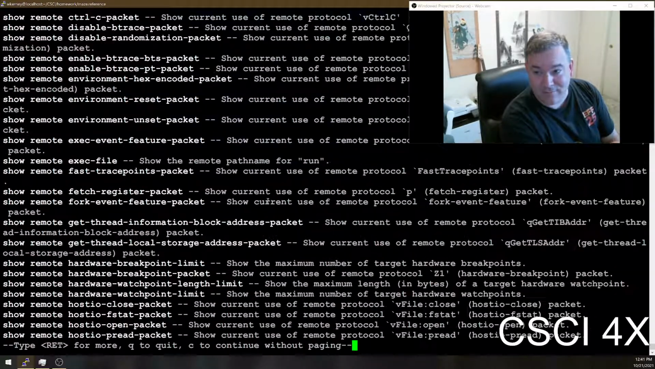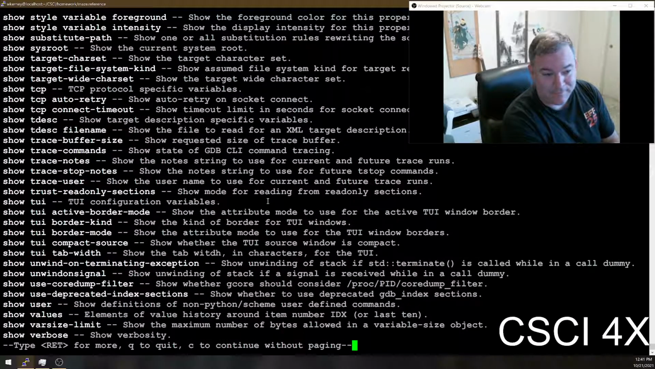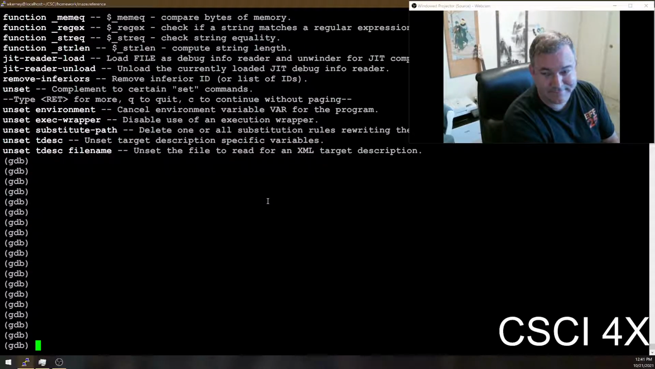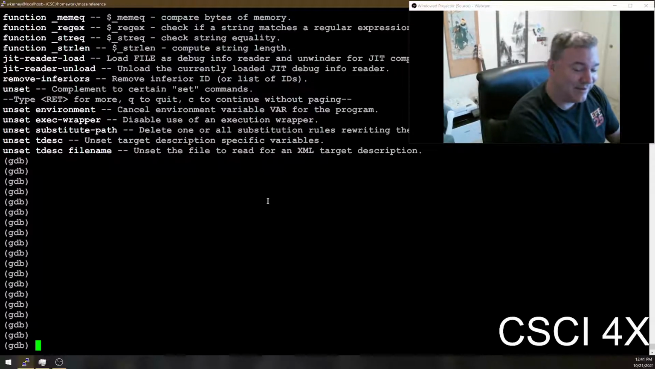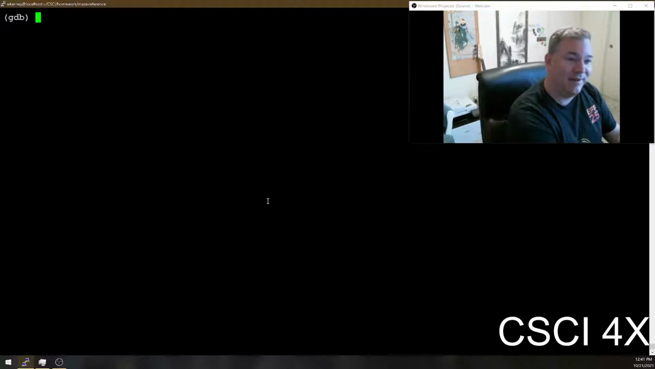These are all the different commands in GDB. There's a lot of them. So the most important one would be run. Run begins running the program, or you can step.